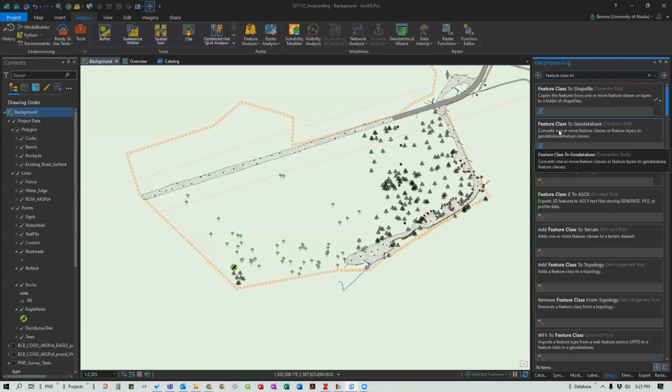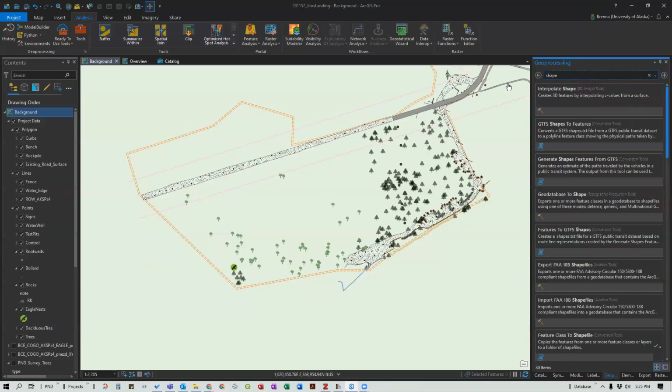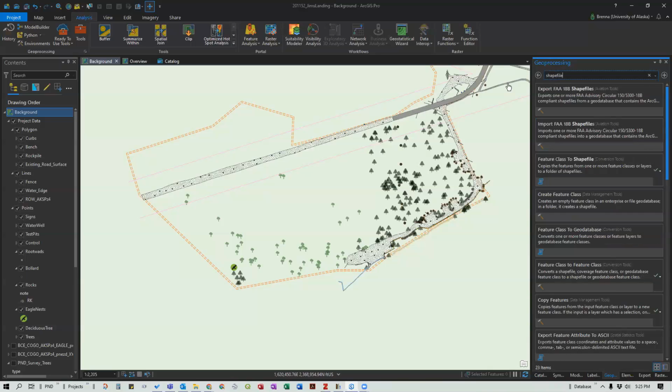Feature class to feature class will move it to another geodatabase, or feature class to feature class will convert the file to a shapefile. So you can also search for the descriptions of your tools here and it'll come up with those.